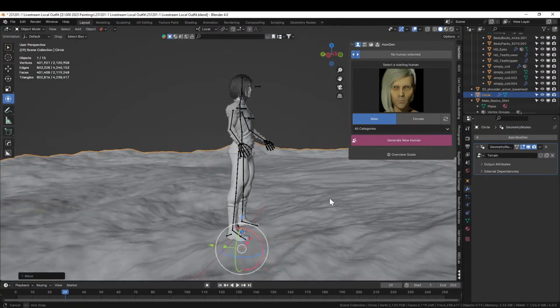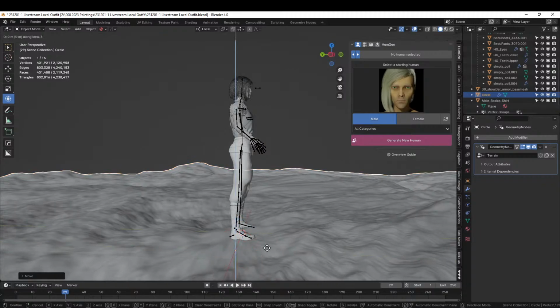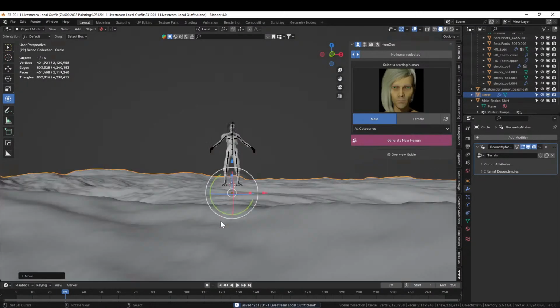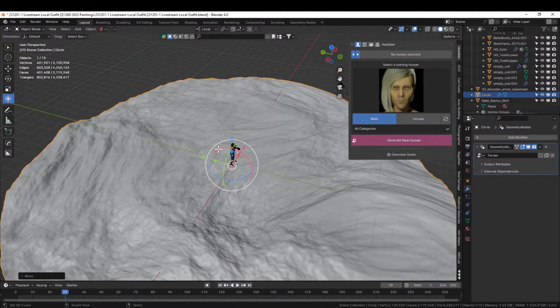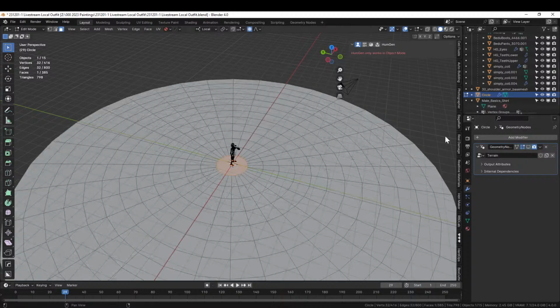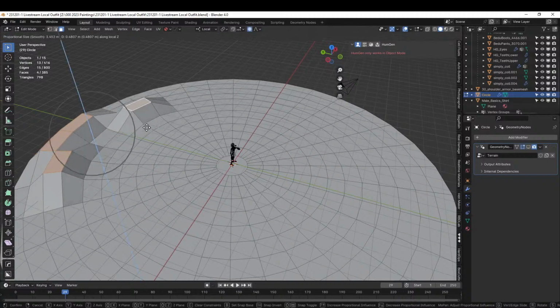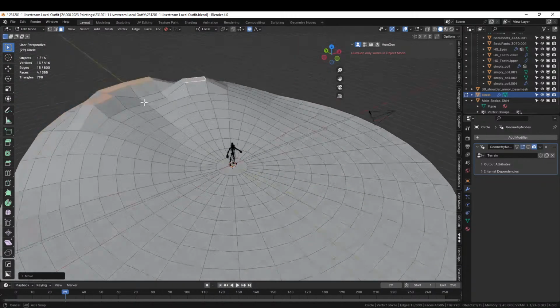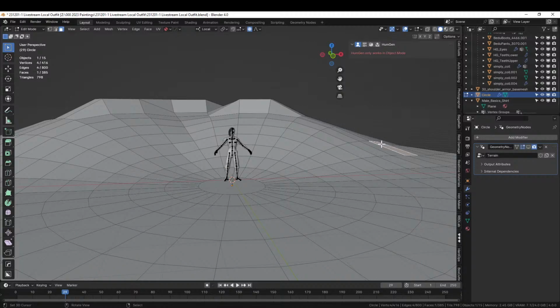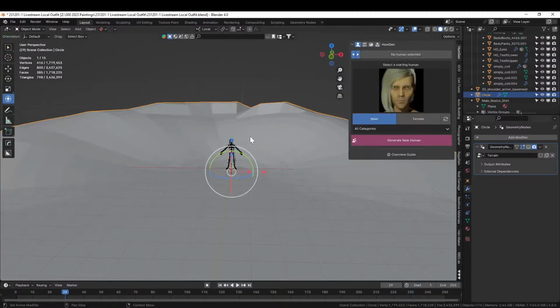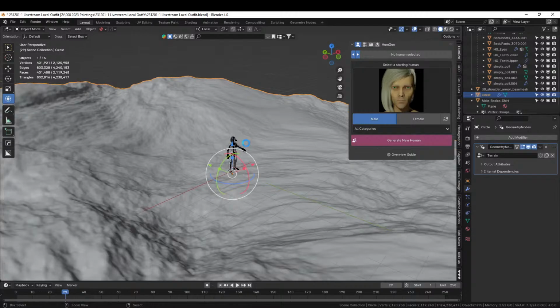Down. Okay, there we go. And we can actually turn off this. Turn back on. Cool. Save.